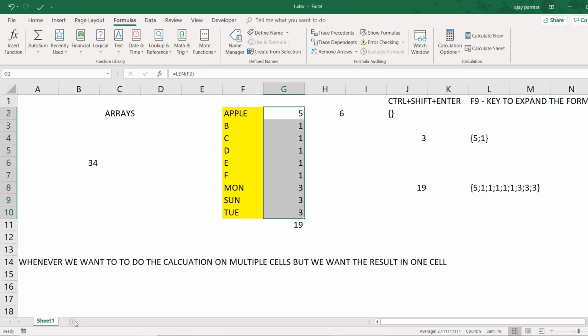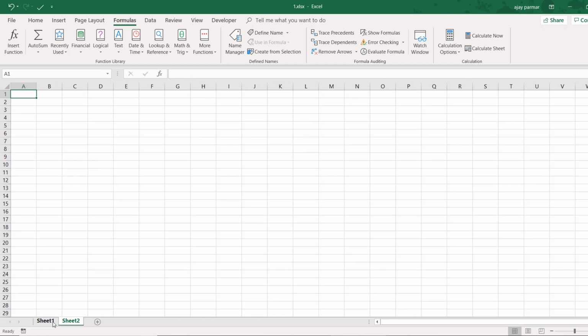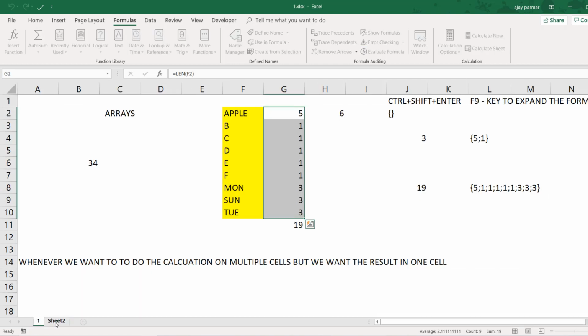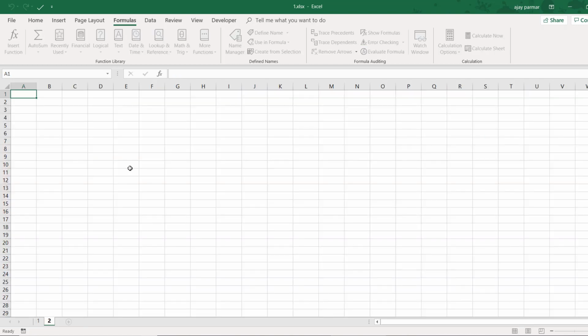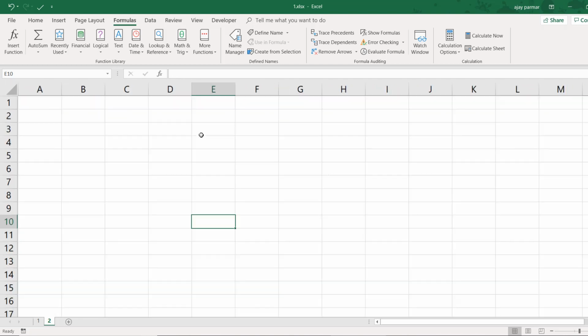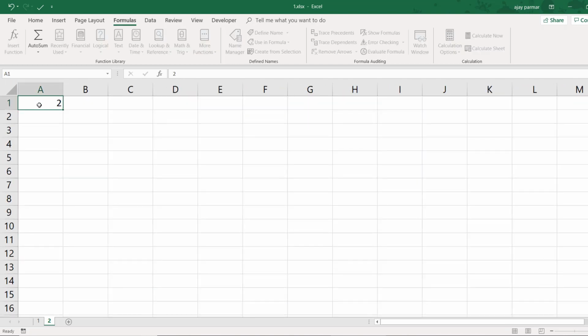Okay, so let us do a little bit more practice on this. Now I want to go to sheet two. So this is my sheet number one, and this is my sheet number two. Let's do a little bit more practice. Just for our fun, for example, I can write here 2, 3, 5 and all that stuff.